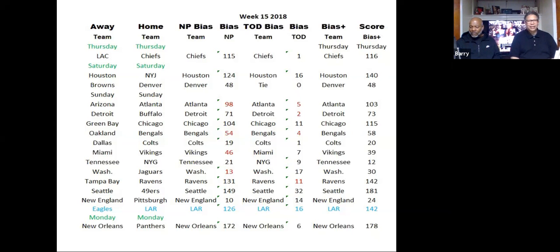Sunday. Nice slate of games. Arizona, Atlanta. Now, bias favors Atlanta. The reason it's in red is because both of these teams have negative net points, so that differential is all on the negative side. Atlanta does also have the turnover differential in their favor. Again, all negative turnover differential. But Atlanta's coming in with a bias plus for the score of 103.